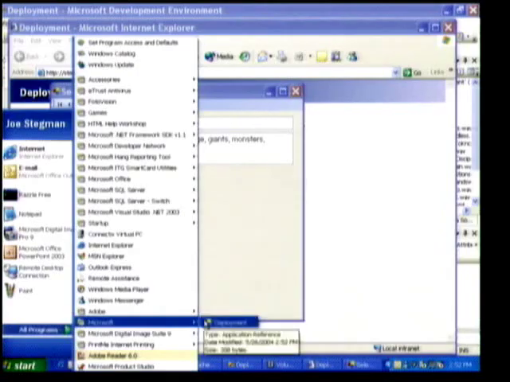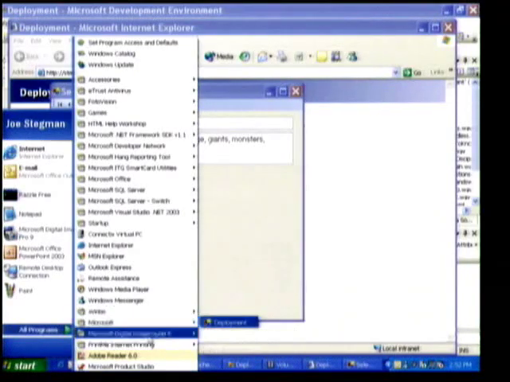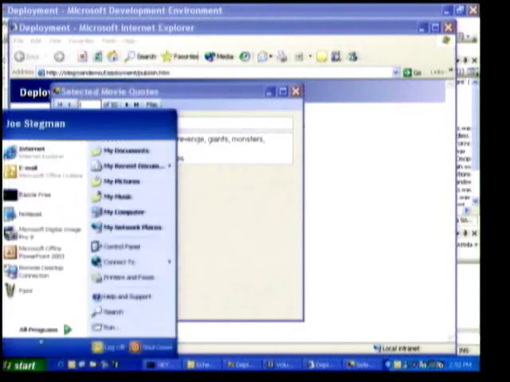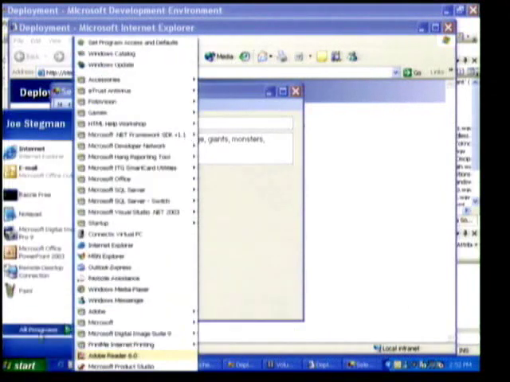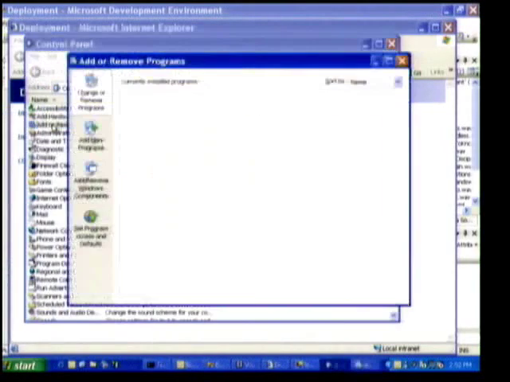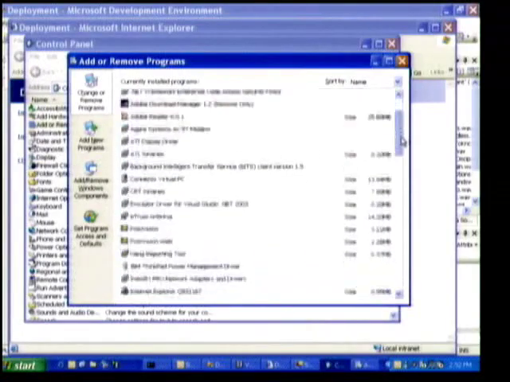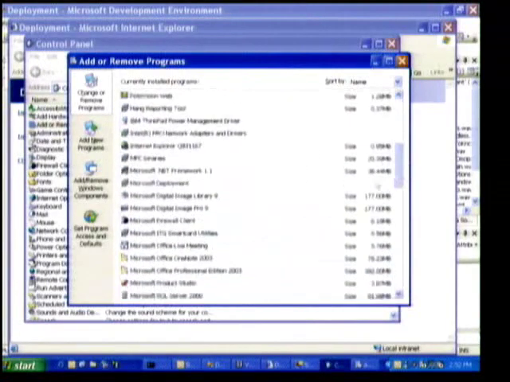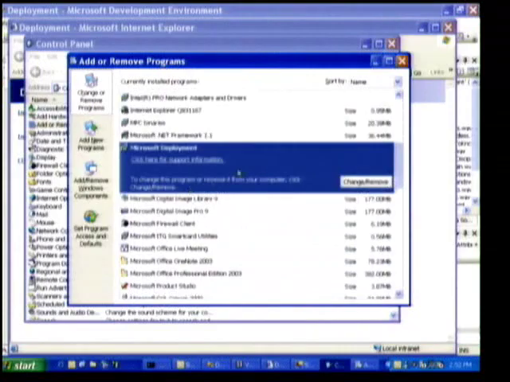It added a link in my start menu called Deployment. Obviously, you can change that. And the only other impactful thing that it's done is if you go to Control Panel, Add Remove Programs, you'll see that in here, it's also added an entry as well.